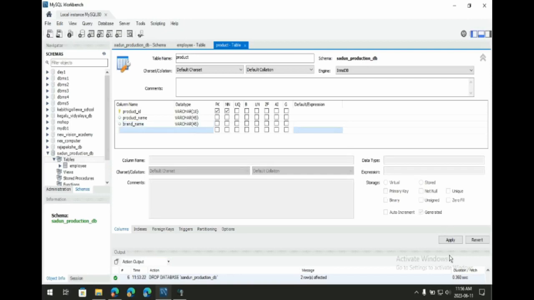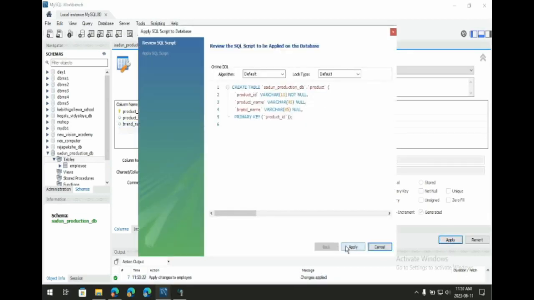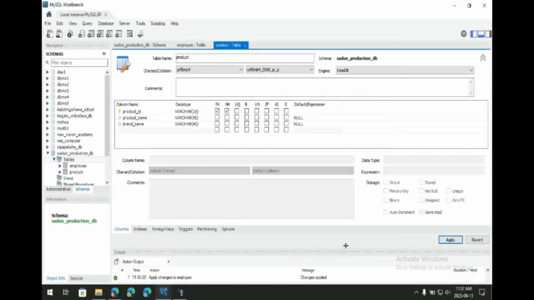So that's it for this table, and I'm going to hit apply. This will create the table called product in my database. So it was a very easy example actually, with only a few columns per table and with only 2 tables for the whole database, and you can see both tables here in the database.